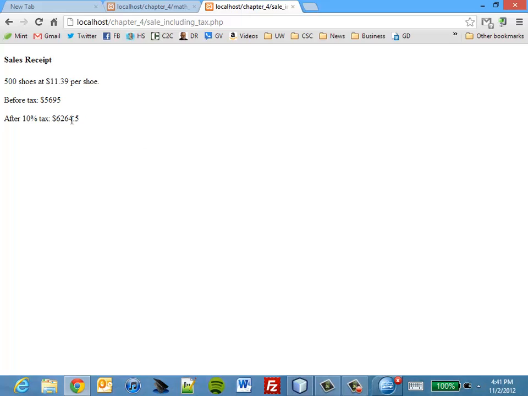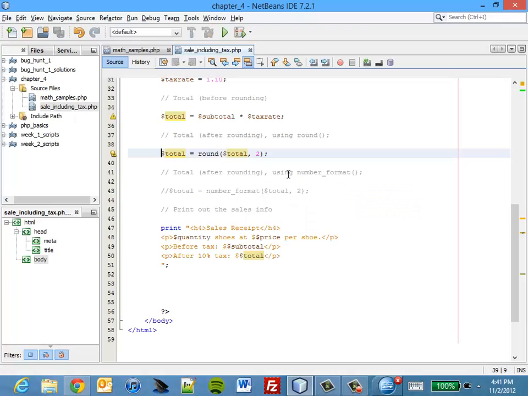Okay, see the difference? I had a comma before, now I don't. That's why you should, in general, use number format. But either one will work, but number format is better because if you have a shopping cart or something and somebody orders 500 pairs of shoes, then it makes more sense to have that comma in there. But you need to know how to do both.